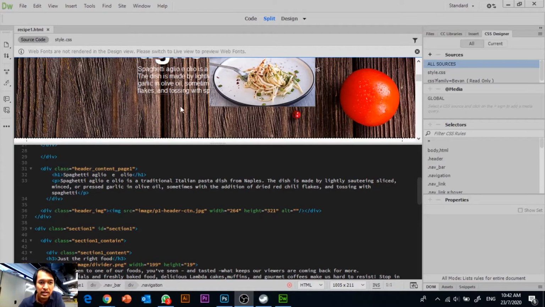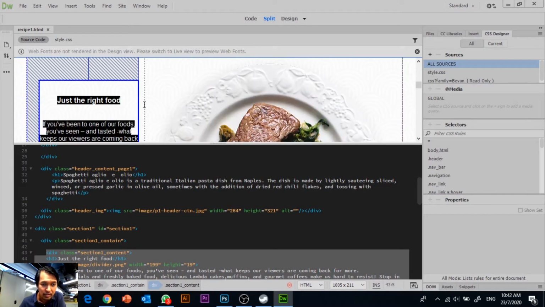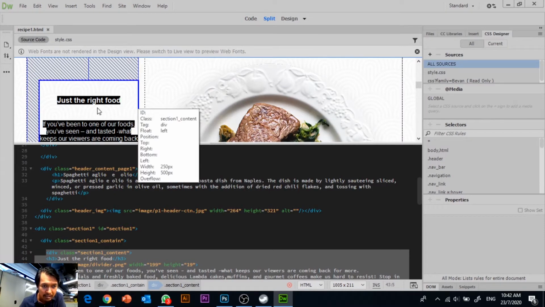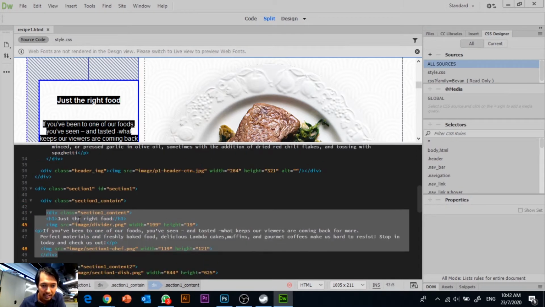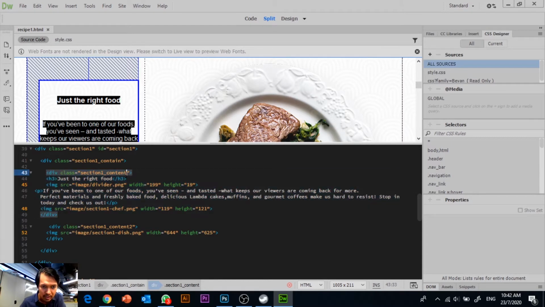Alright guys, the first thing is we have to identify the div tag that we're going to make adjustments on. If you scroll down, first of all we're going to make adjustments on this div tag. Just click on the div tag, and it will highlight the content that you are going to adjust. This content is called section 1 underscore content. What we're going to do now is change this name to underscore page 1.